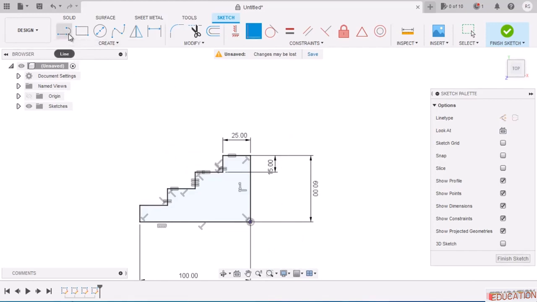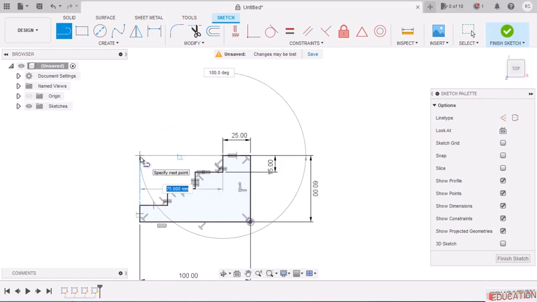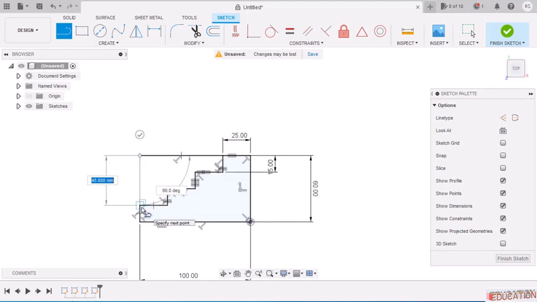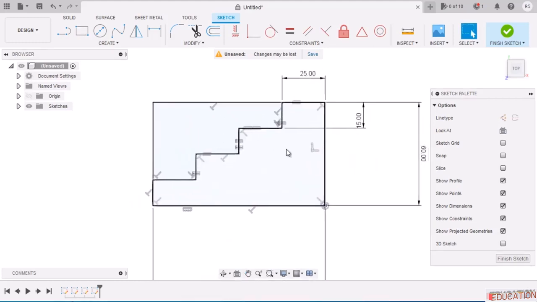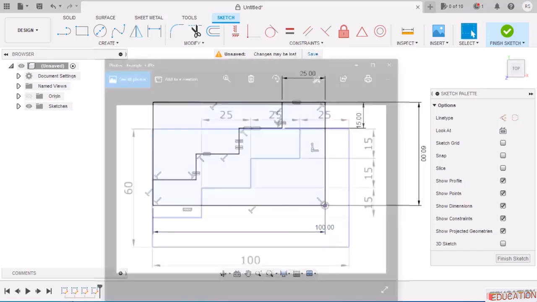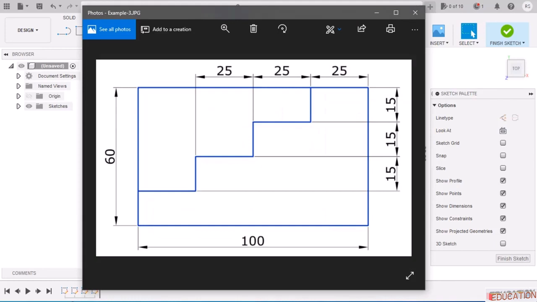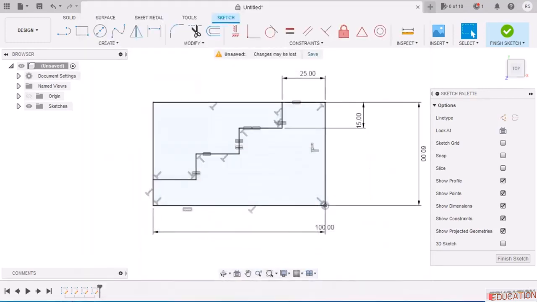Now we are only left out with two lines. Click on the line tool and we'll just connect this point and we will track this point up to here. Click and now join this point. Press the escape key to exit from the command and you can see we have generated the fully constrained geometry of example 3, which is this. In the next lecture, we are going for example 4.